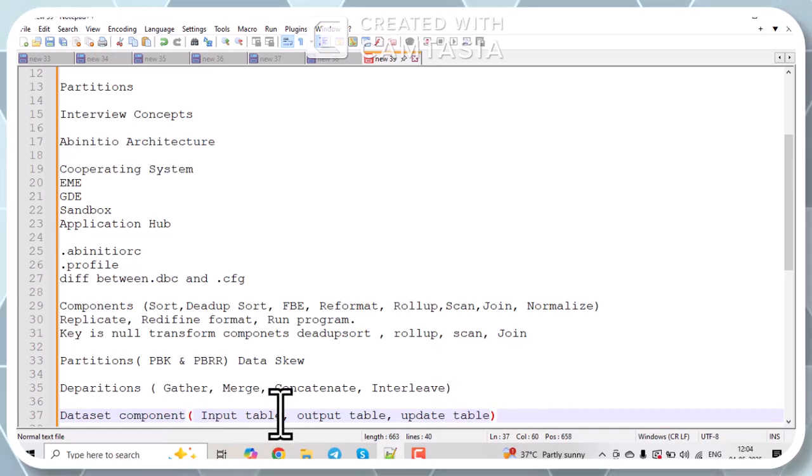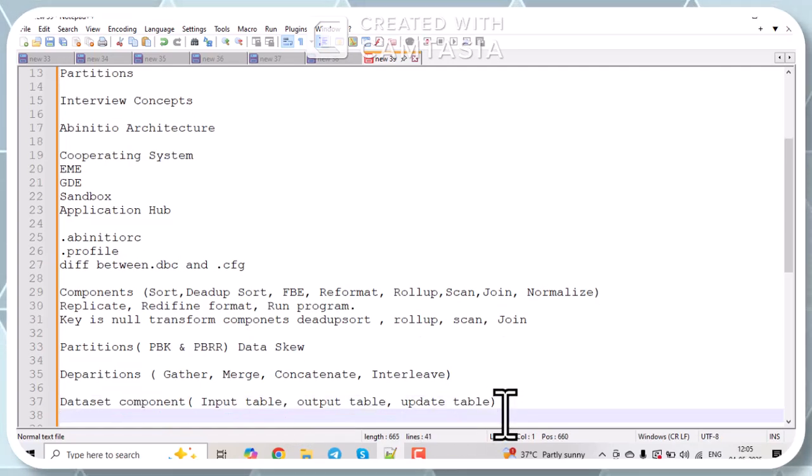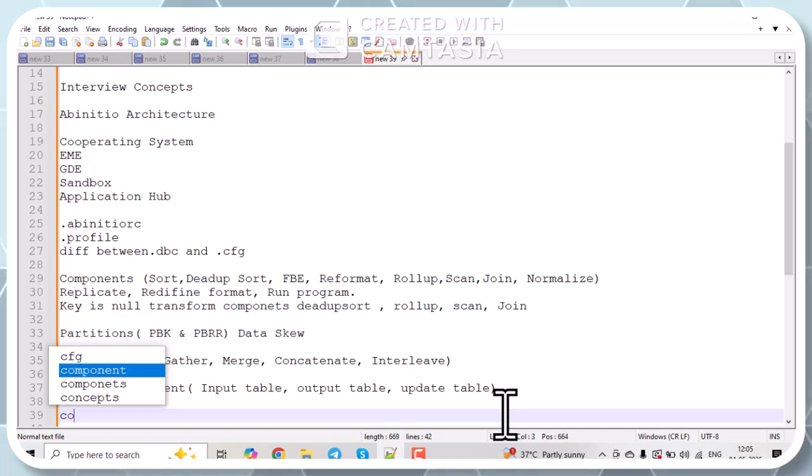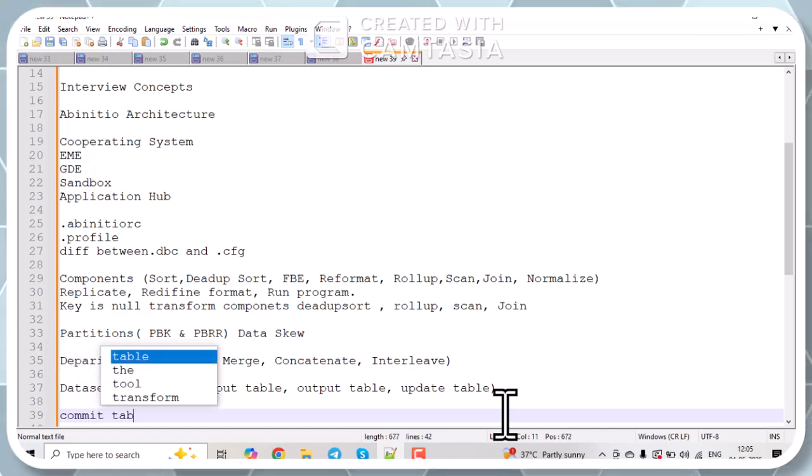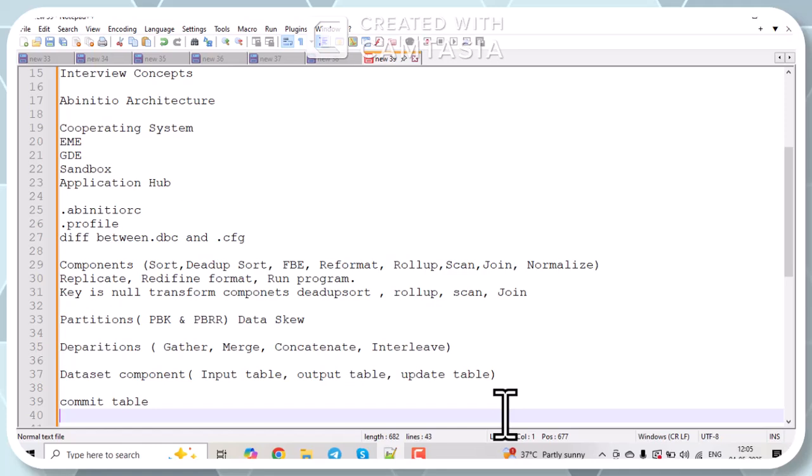Here they will expect how you will create the DBC file, how you will unload the data, and how you will load the data. You will use this SQL statement or DBC, what type of database, the DBMS type, and what is the default delimiter you will use in the DBC configuration file. They will expect what is a commit table, and they will ask you the difference between API mode and utility mode.